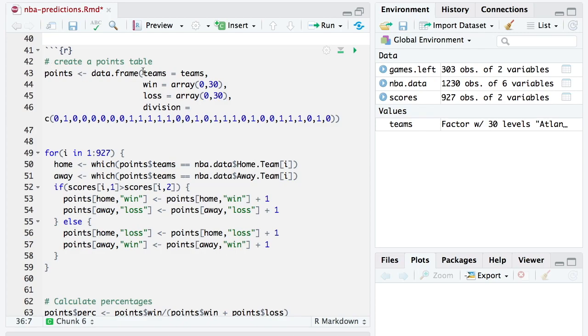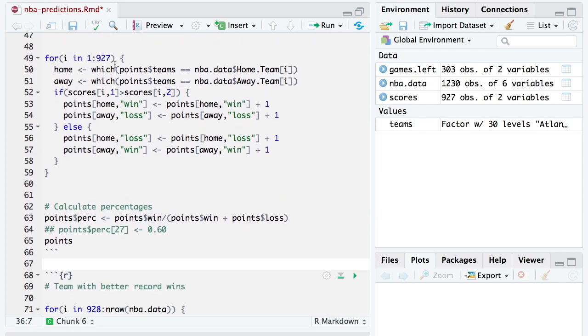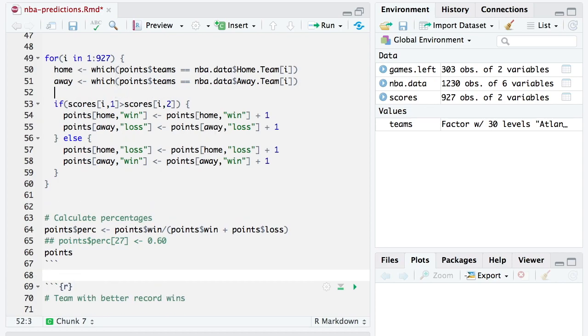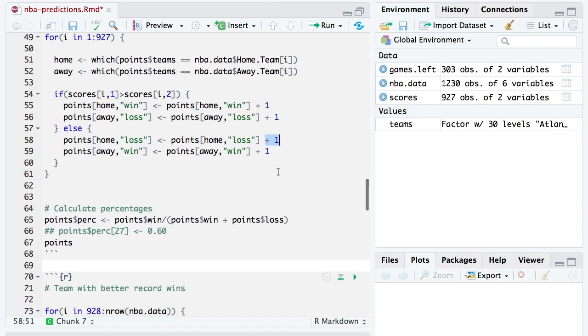Now, for the 927 games already played, we can then go line by line through the data, work out which teams are in the home and away column, and then update the standings table based on whether they won or not. If the home column is higher, add a win to the home team and a loss to the away team. Or if it's the other way around, we do the opposite.